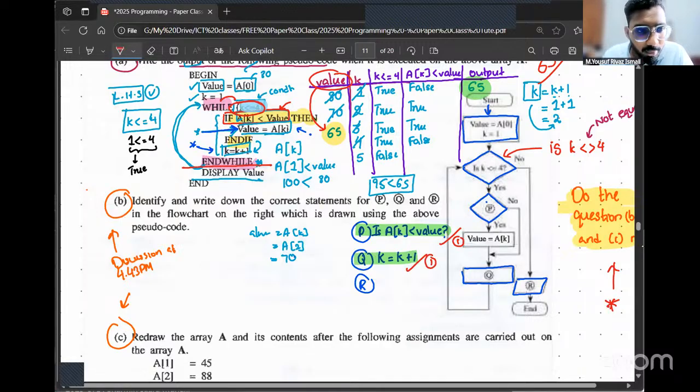Next, if you look at the R, it is in the final part. You can see once the loop is completely over, just before the program ends, there's an R, which is either an input or output. Again, if you look at the program, after the end while, just before the program ends, there's an output statement called display value. So therefore, R is representing display value.